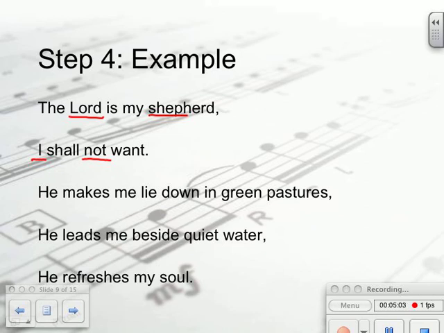If I underline want, if I'm not really listening, I might make it sound like I should want, but I do not want. I want to stress that he makes me lie down in green pastures. And then now the rest is where you can get to play with it.